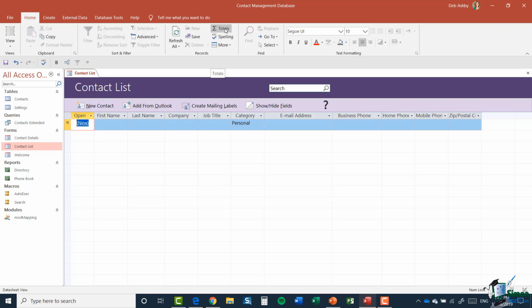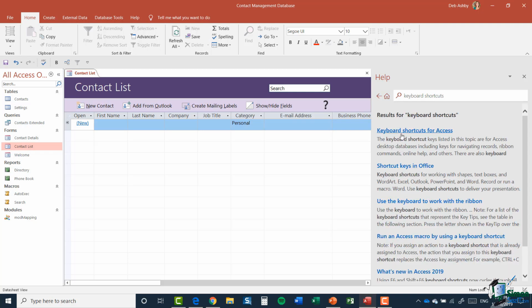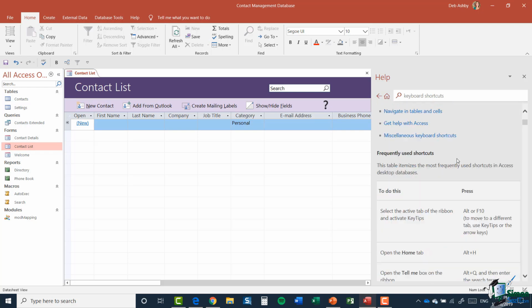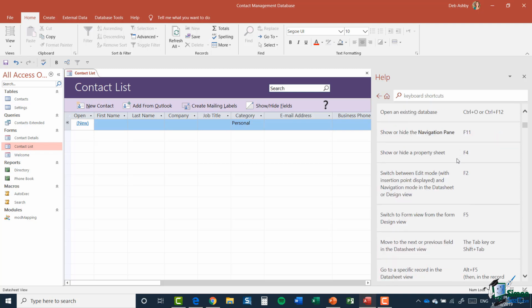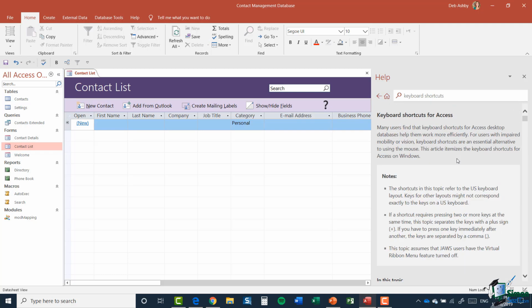However, if you do want to see a definitive list, you can find a list of all of the shortcuts available within Help. So I'm going to press F1 to pull up my Help, and I could in Help search for keyboard shortcuts. And you can see here the first link there is keyboard shortcuts for Access, and I can then pull it up and it goes through the whole list in a table. So that might be something which you want to print out, have near you, so that you have access to all of those as and when you need them. I'm just going to close that down.